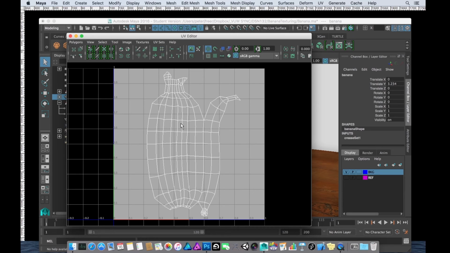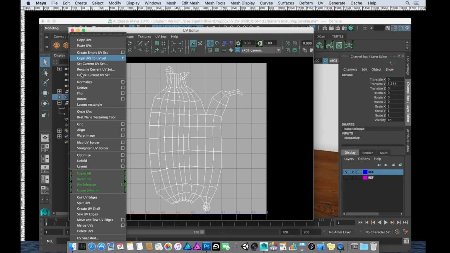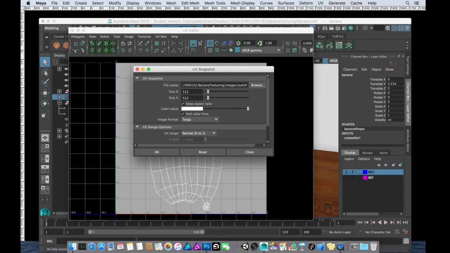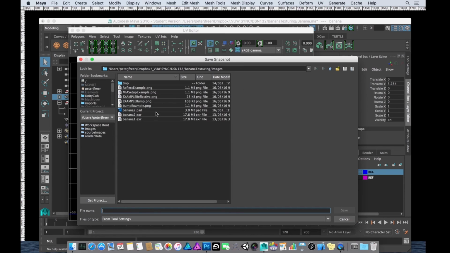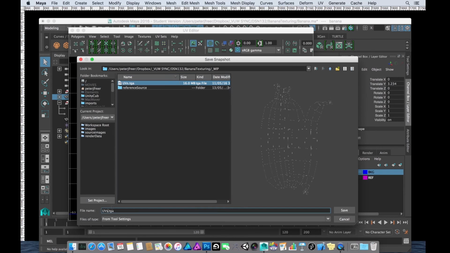Anyway, so here are the UVs. They're all in the 0 to 1 range of the UV, and what we want to do is get that to Photoshop. So we snapshot this. We go to Polygons, and down the very bottom there's UV Snapshot. This gives us a file name for where we're going to send it. I can see at the top there it's sending to images. We actually want to send it to wip. You can see I've already got one here, uvs.tga. So let's call this one UVs.